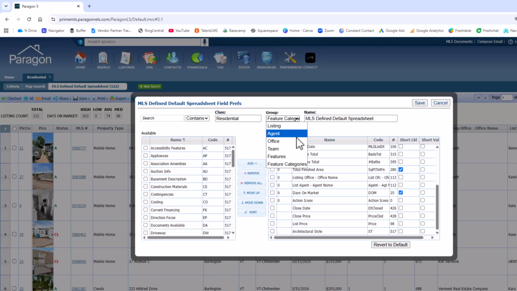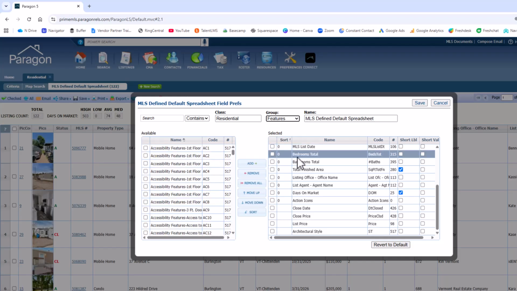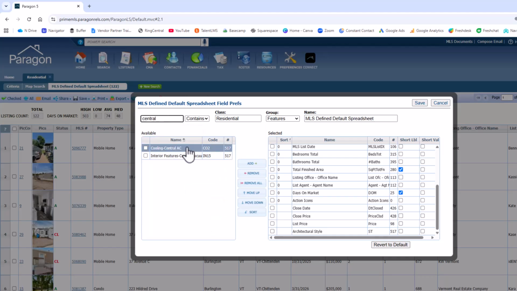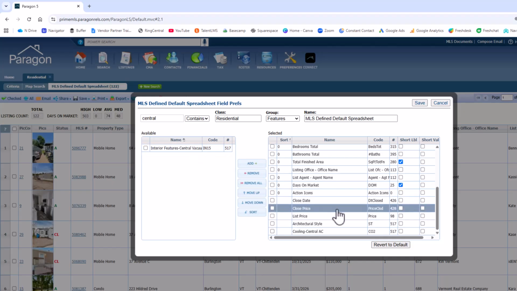There's also the option to add individual features, which are the selections in any feature category. I want to know if a property has central air or not. I'm not adding the cooling feature category because I don't want to see the other options within that field. By adding central AC, I'll be able to quickly see if it has that feature or not.